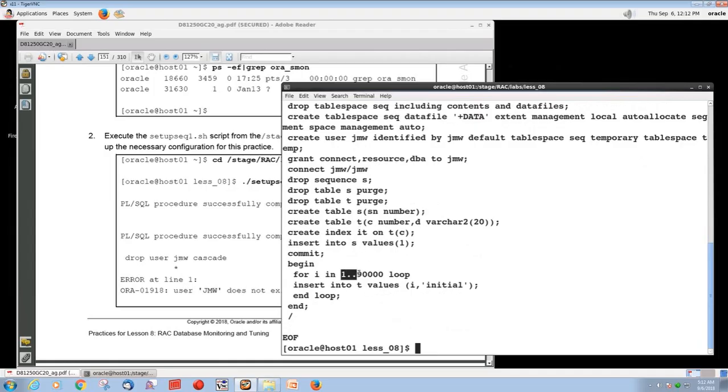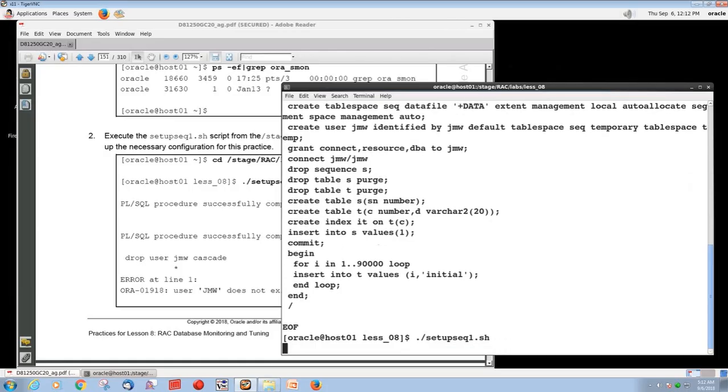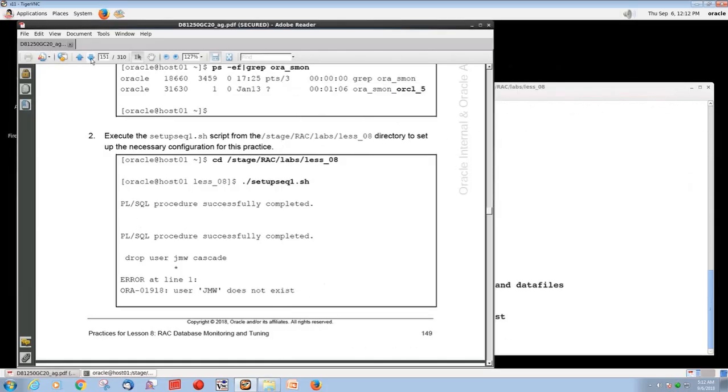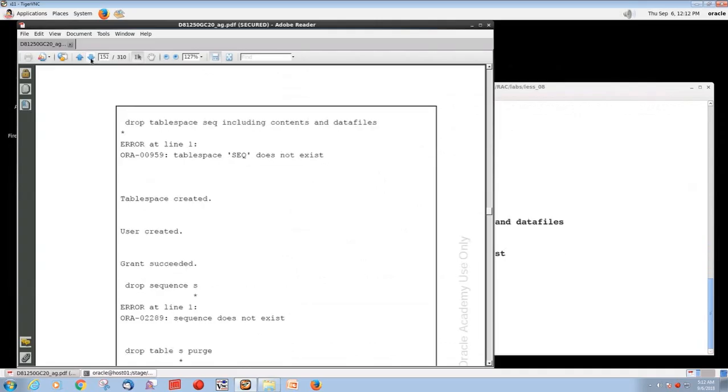So this is just to simulate workload generation, and we're going to make scenarios like this. When you insert, your index also will get updated, and if this is a RAC environment, blocks will be transferred across multiple instances. So I'm going to run this. And while it's running, I'm going to move on to the next step.